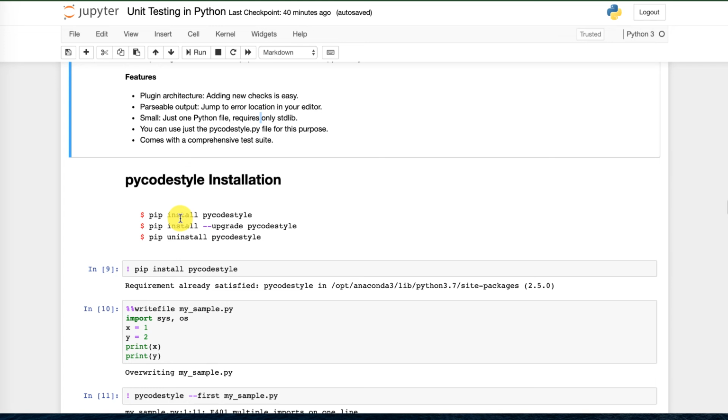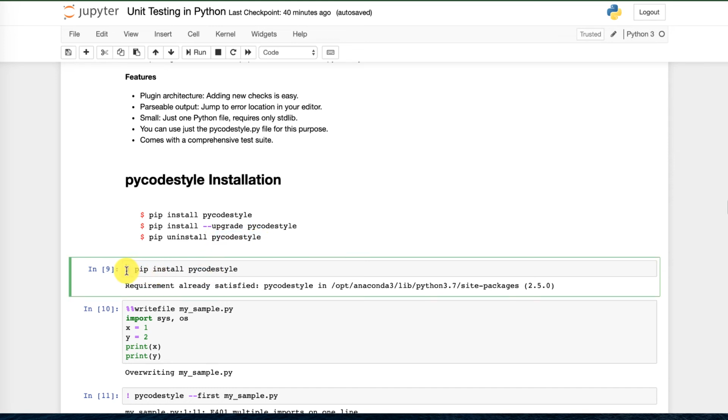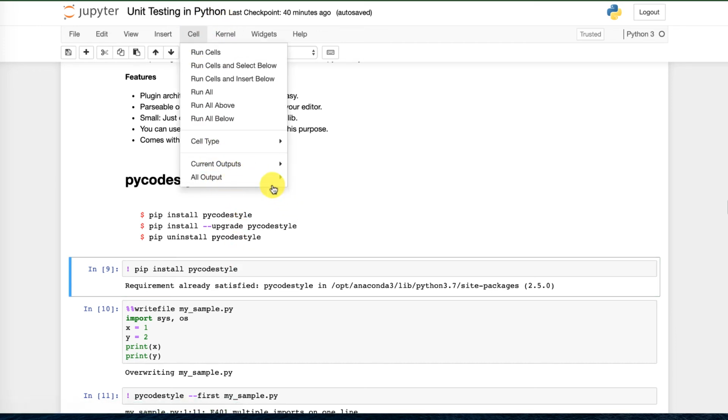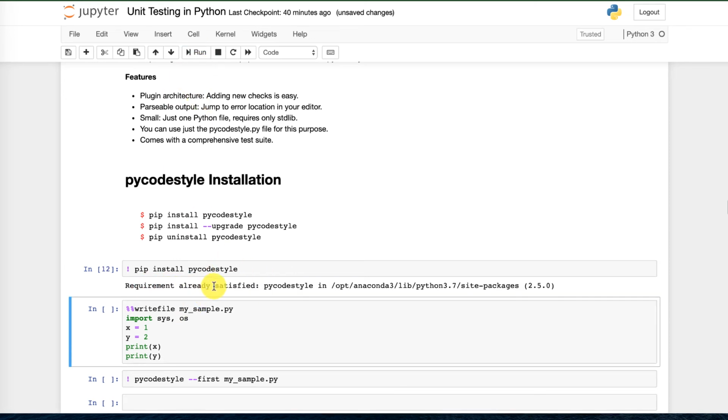Here we have a comprehensive testing suite. PyCodeStyle installation. There are three commands: one to install, pip install pycodestyle; pip install --upgrade pycodestyle; and pip uninstall pycodestyle to uninstall it from your machine. This is the ! sign which is used for all the terminal commands in Jupyter. Pip install. Just let me clear this and then run this command again. Requirement already satisfied. PyCodeStyle and these packages are already available.